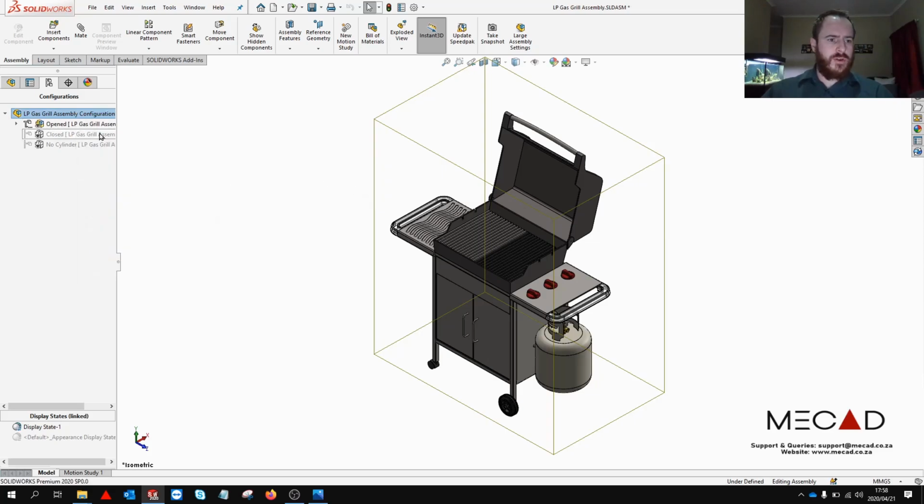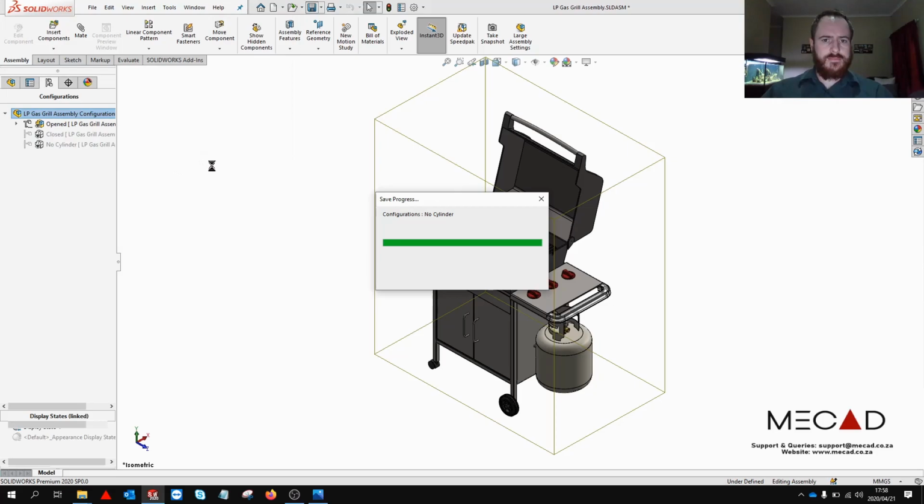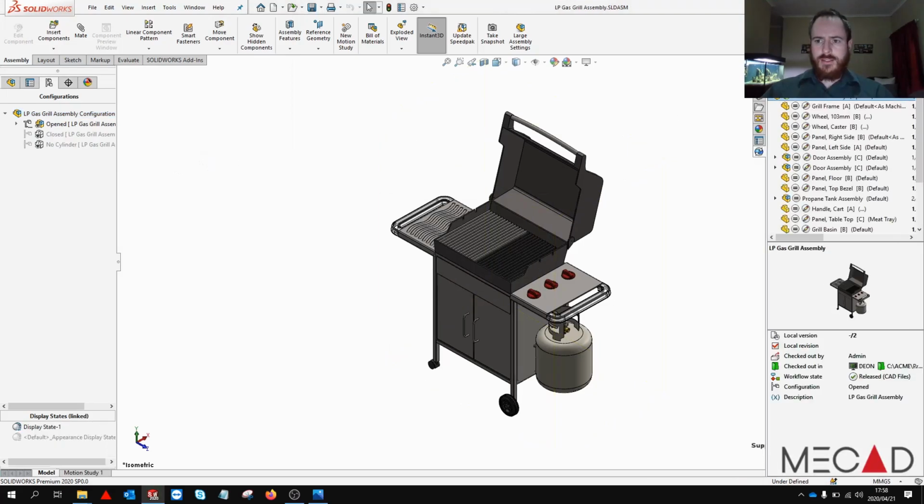Notice the icons in front of each configuration name. Save the file. And check in.